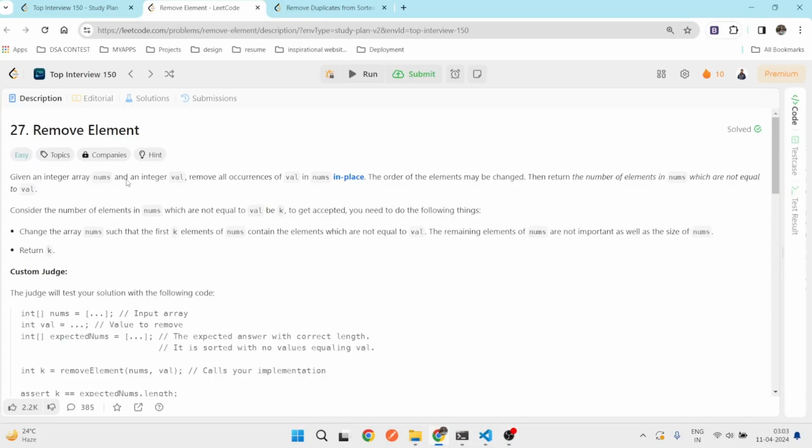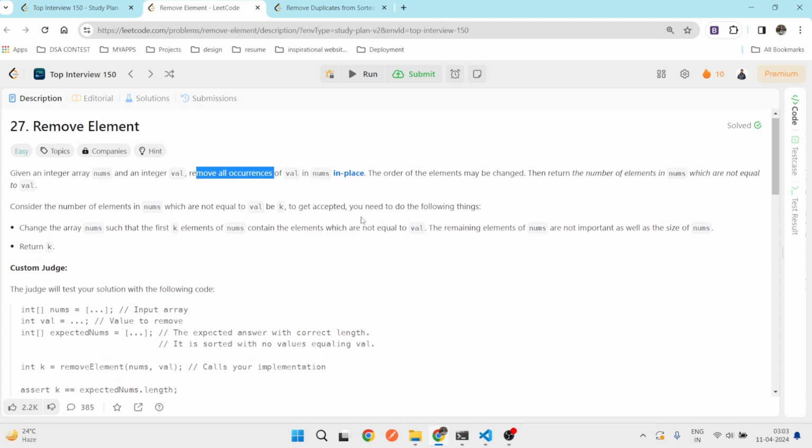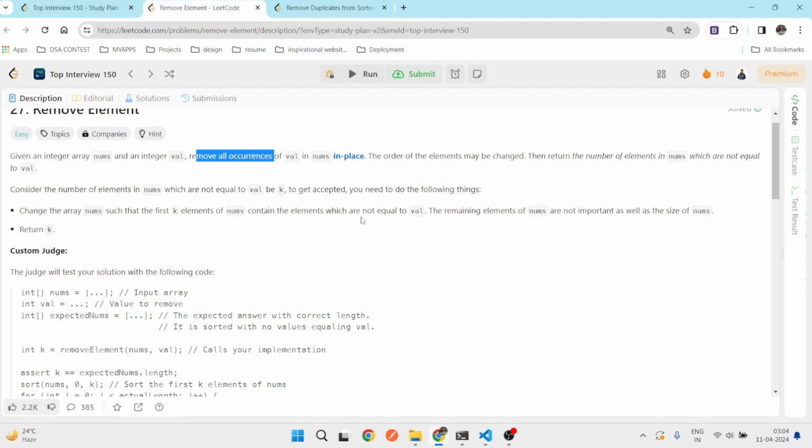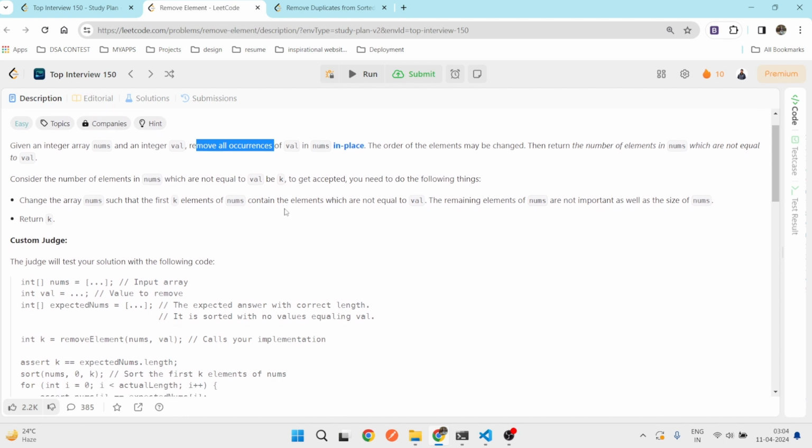So we are given a question, Remove Element. We are given an array of nums and an integer value val. We have to remove all the occurrences of val in the nums array, and we have to do it without using another data structure. We have to do in-place operations to remove all the occurrences.